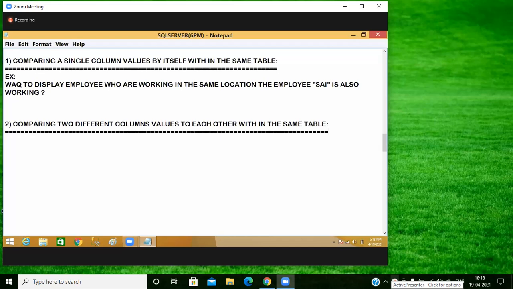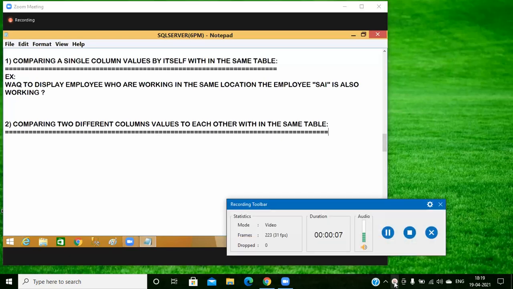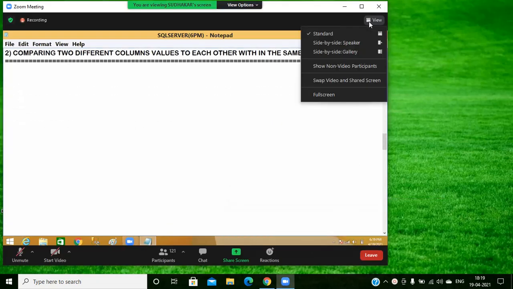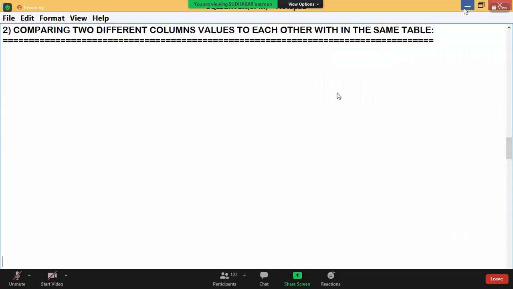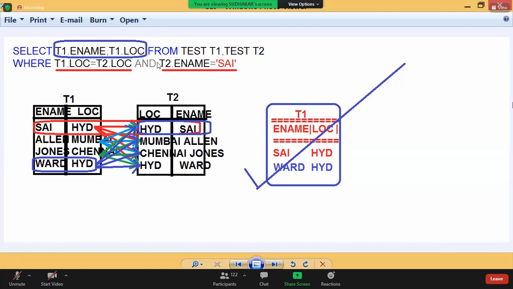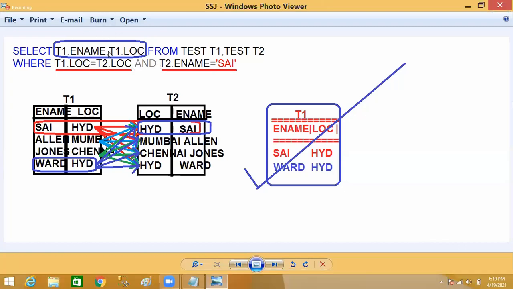We checked out how a single column's values are compared by itself within the same table. That mechanism, how it was working, we checked in the last session, which I showed here. And this small diagram I also explained here, how it works. So in the last session we worked on this.